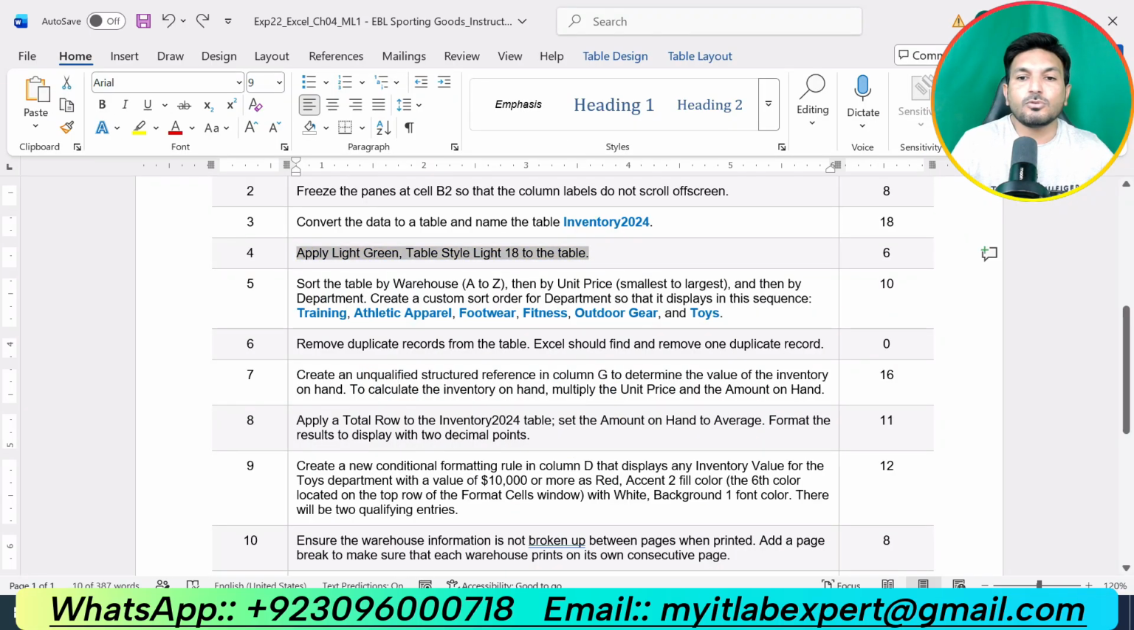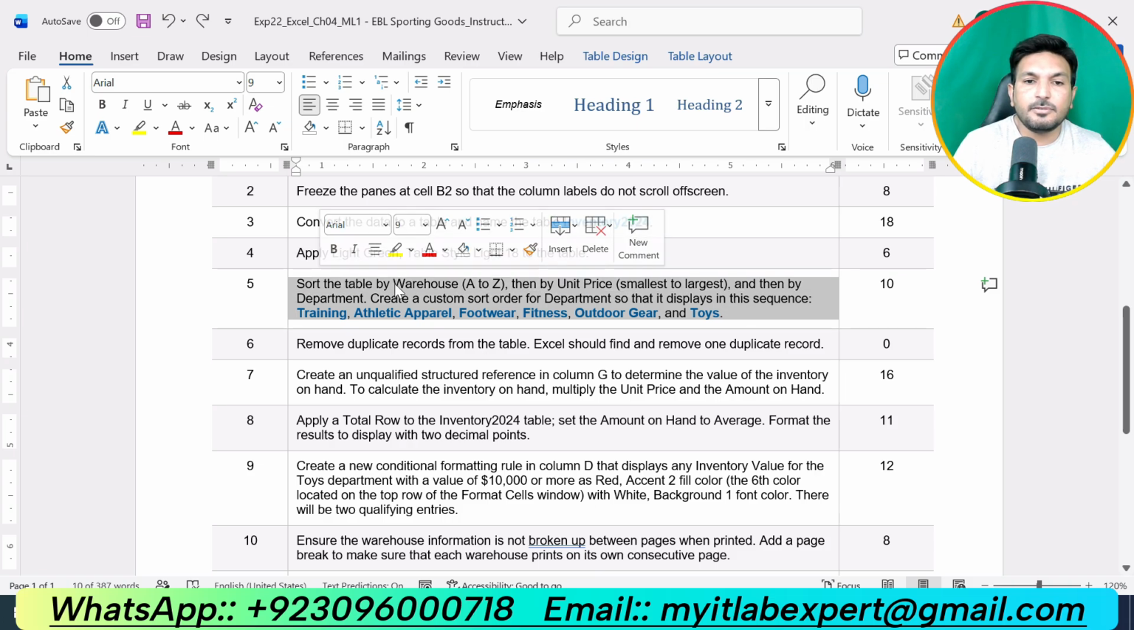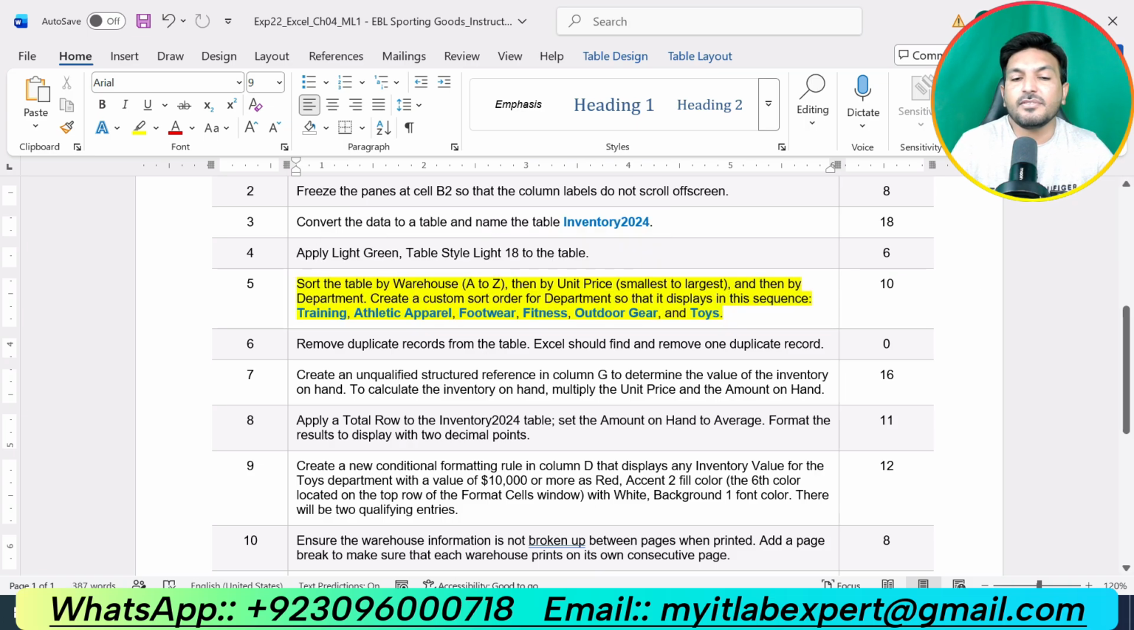Now we are supposed to do the next step, that is step number 5. And step number 5 is saying sort the table by warehouse A to Z, then by unit price smallest to largest, and then by department. Create a custom sort order for department so that it displays in this sequence: training, athletic, apparel, footwear, fitness, outdoor gear, and toys. So now we are supposed to do some sorting of the table.